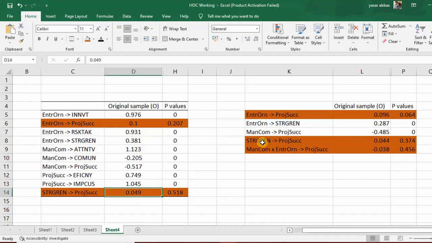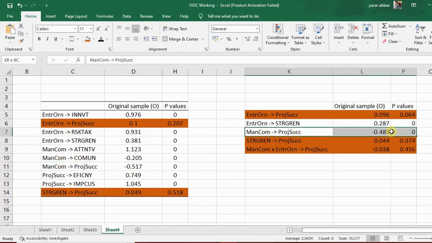Here, strategic renewal has the effect of 0.044, so there is a difference of about 0.005. Similarly, for managerial competency on project success, it was minus 0.485. Here it was 0.517. Sorry, managerial competency on project success is 0.485, and here it was 0.5.